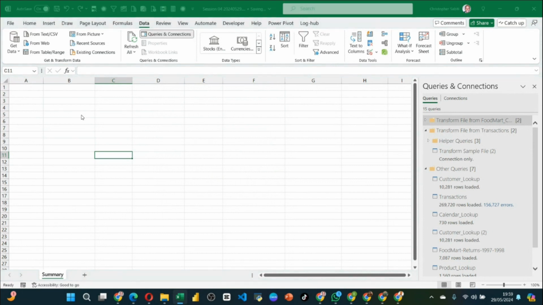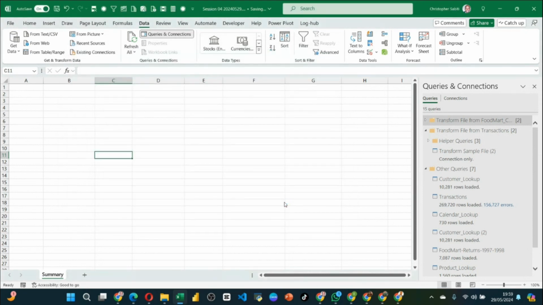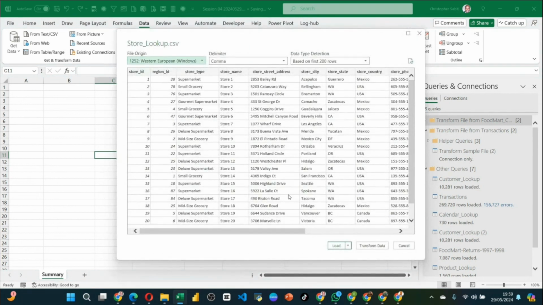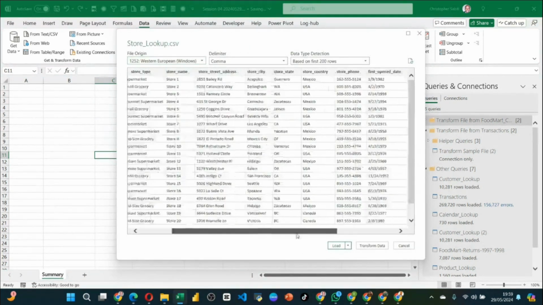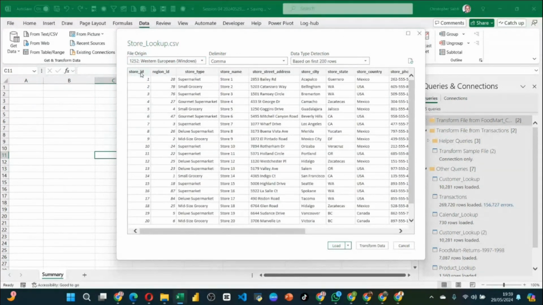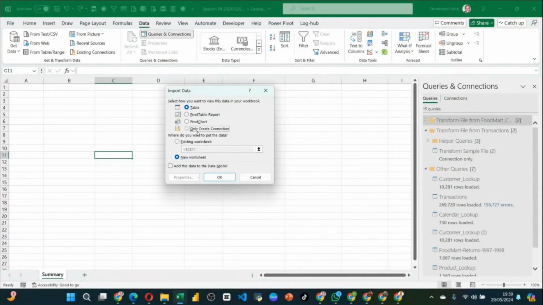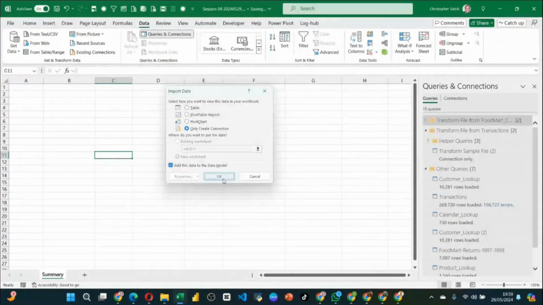And then we pick the last one, which is the store lookup. Now the store lookup is okay by way of exploration. I can see everything is fine. We have two IDs, the store ID and the region ID, and all is good. So we go ahead and load this to a connection and add it to a data model.